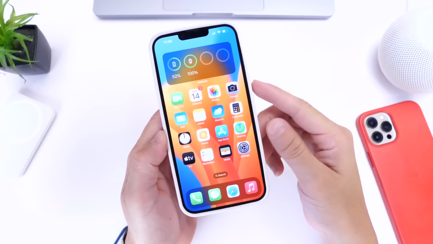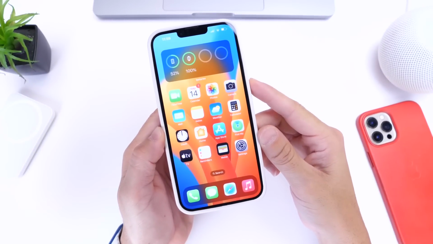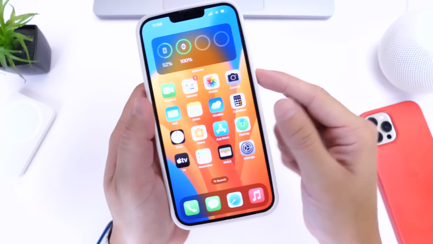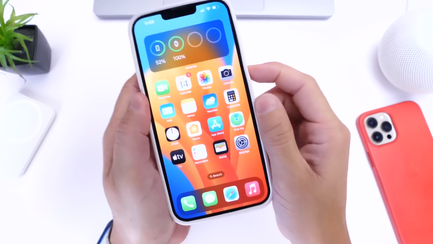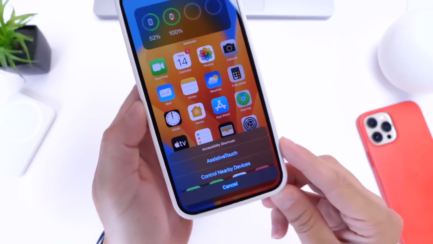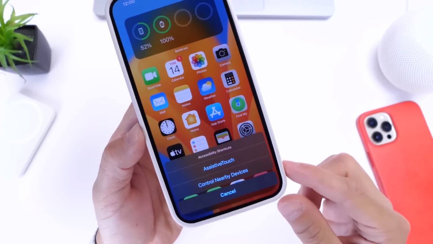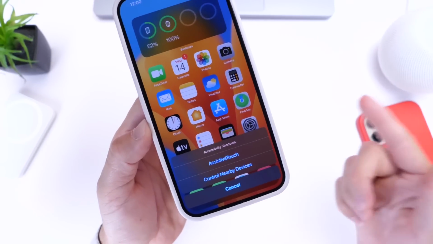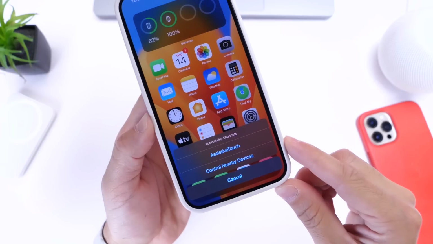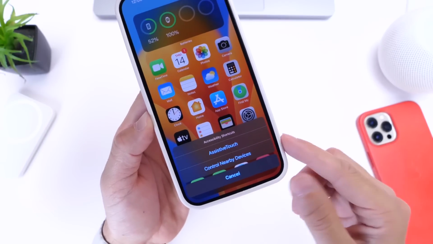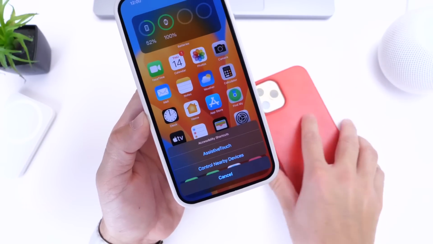Now, something else that I've noticed within the latest Beta 3 and Public Beta 1, and I didn't notice this in previous betas, if I triple click the side button, 1, 2, 3 here, I get the accessibility shortcuts option, and I now have a new option to connect to nearby devices and control those devices as well. So an iPad, an iPhone can be controlled directly from your device on the latest beta.